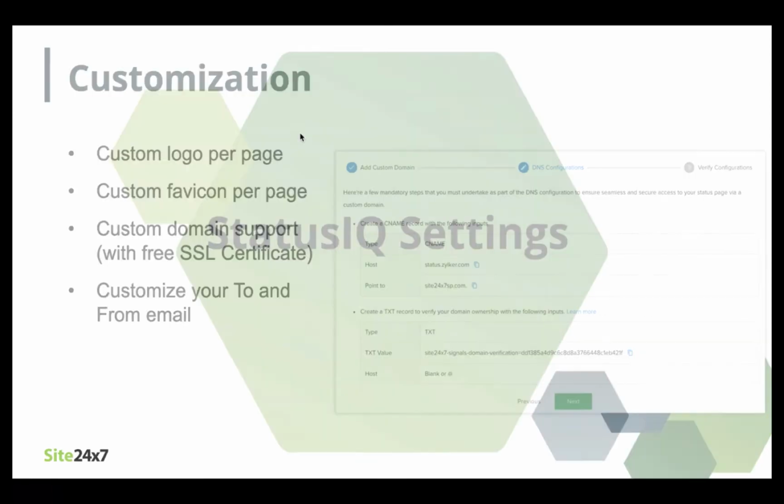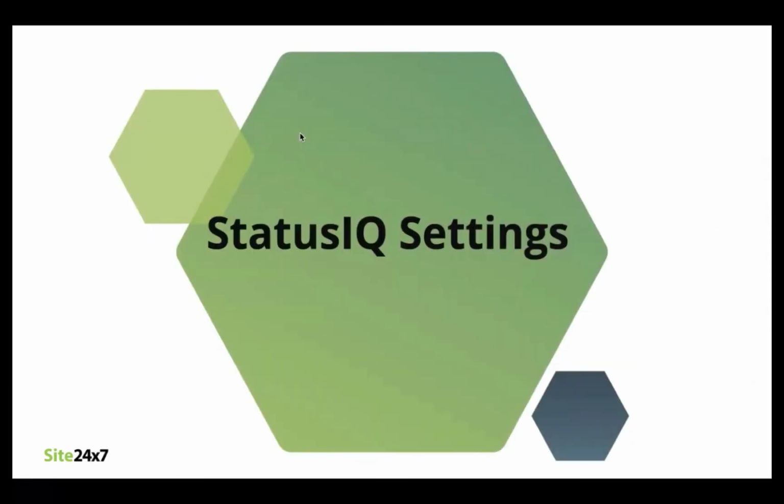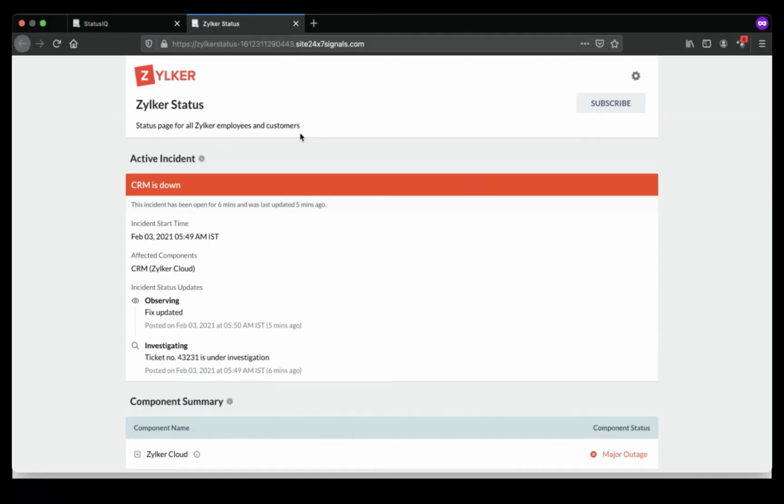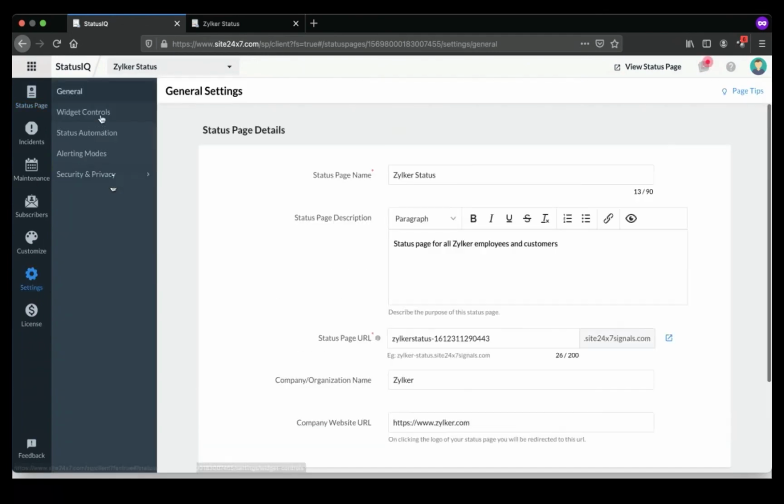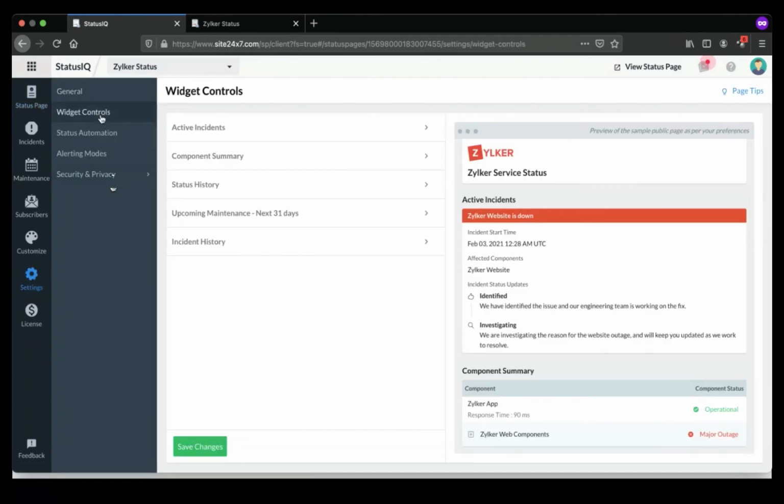The next section is customization or settings tab, where we look at how we can customize your widgets or your privacy settings and automation. So we'll try to get through this as quickly as possible. So let's go back to the client. So first, in settings tab, we have the widget controls. So widget controls basically decides how your status page will look to your end users.